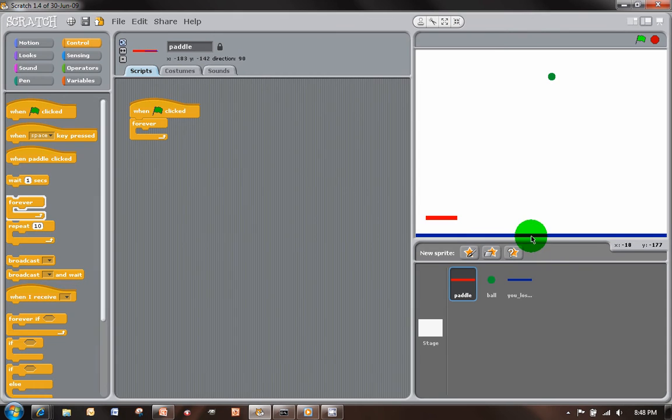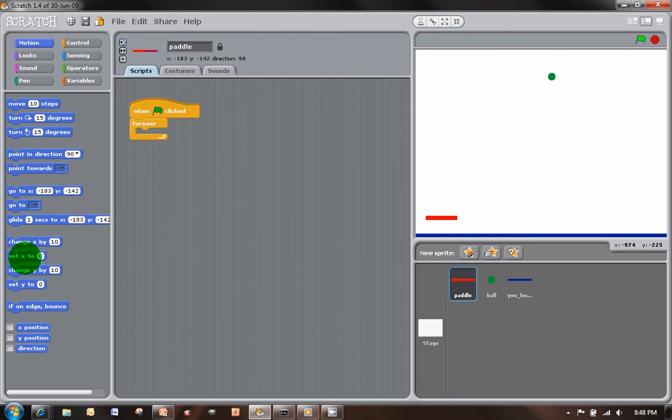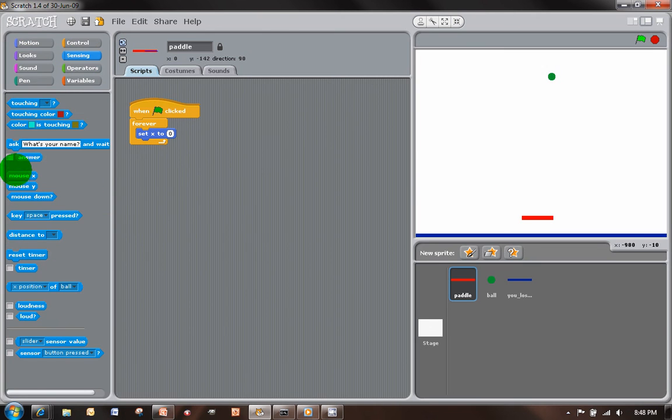And so what we're going to do here is go to motion, click and move set X to, and drag that up there into the forever, so it's inside forever. So we want this to be set to, click on sensing right here, and mouse X. All right, and what that means is that the X movement is going to be controlled by the mouse, and only the mouse going along the X part of the coordinate plane.